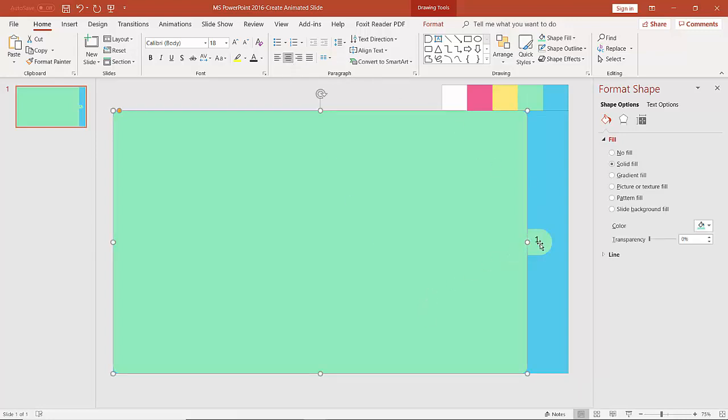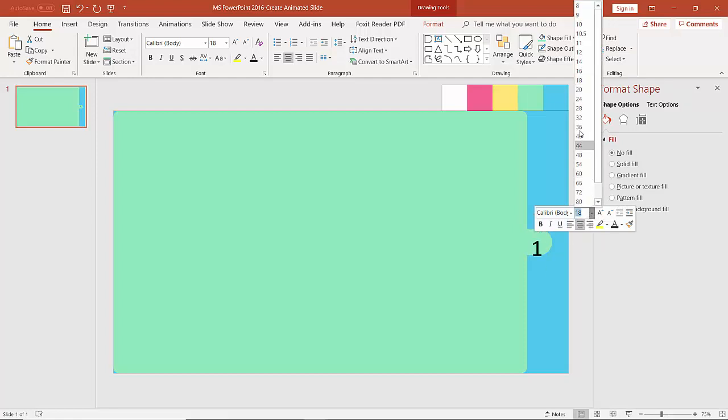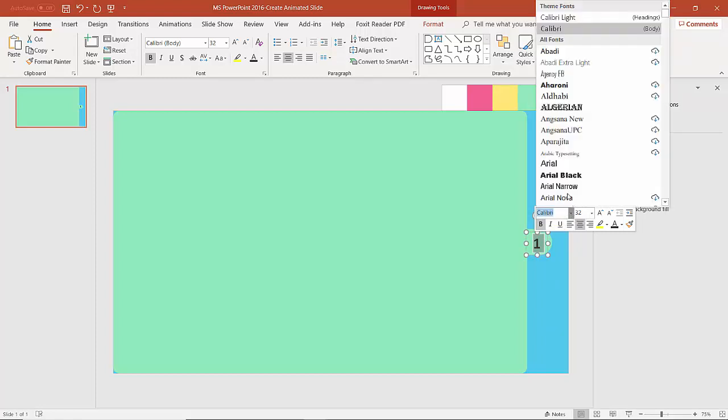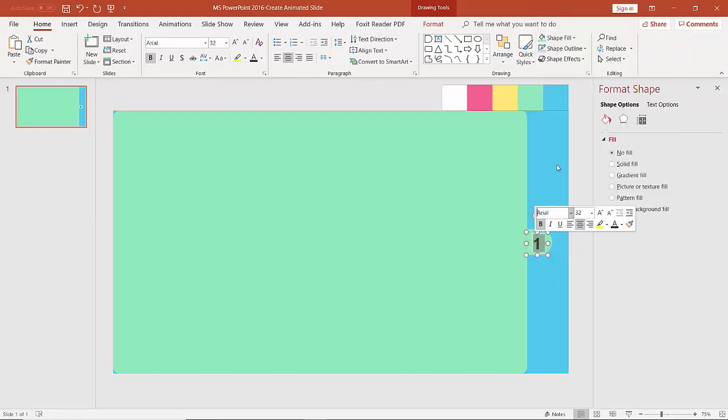Okay, and let's say we also want to increase its size, so we can just increase size from here, and let's say we want to make it 32, and we also want to make it bold, so we can click on here, and let's say we also want to change font, so we can click on Arial, and I think it is looking perfect, and it should be placed in the center.